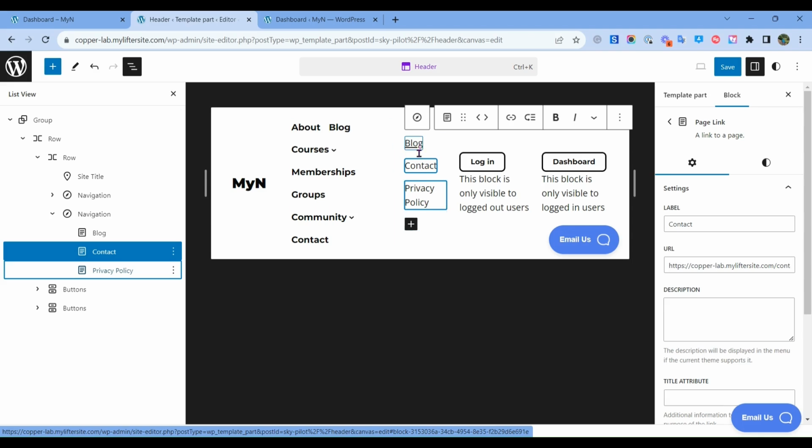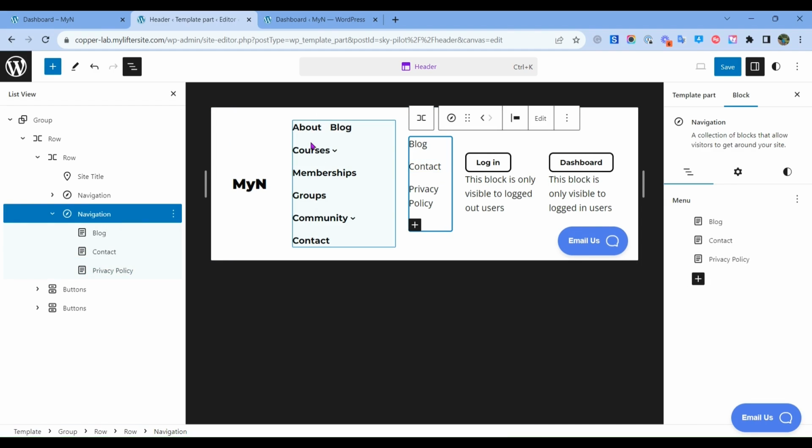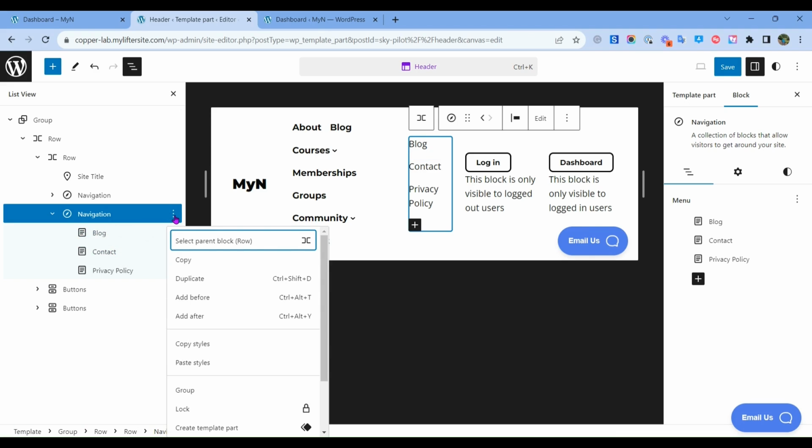To do this, as I have two navigations, first I have to select a specific navigation. Then I have to create a group. So here is my navigation and I will click on this three dot option. You can see here is the navigation and here is the three dot. I have to click on group. So first I have to create a group.